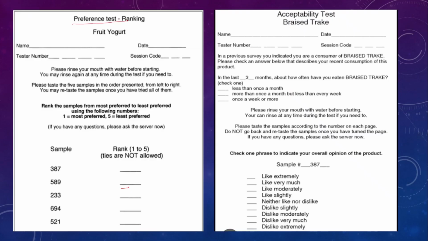Now we will see the preference test of fruit yogurt. They give the name, tester number, date and section code. See here, rank the samples from the most preferred to the least preferred. Most preferred number is 1 and the least preferred number is 5. These samples are all fruit yogurt, but the preparation method will be different. If you like this sample 589 extremely, then you should number it as 1. If you dislike this one extremely, you have to number it as 5. This is called the preference test.